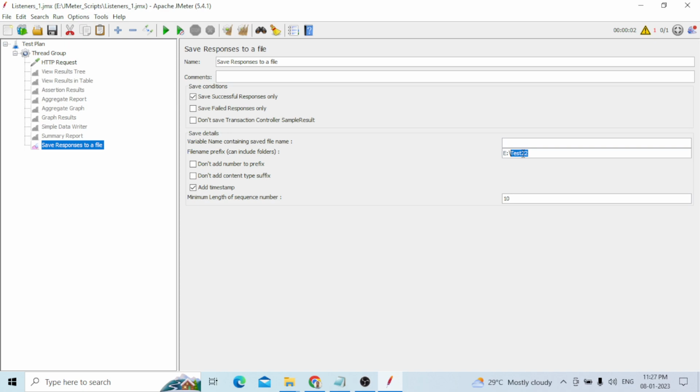You can see save response to file means each and every request and response, in detail, you need to store. Whenever you face any issues, you can easily identify that issue. Mainly this listener you need to use. You can see now you need to go to this one, right? You can see test22 one only.